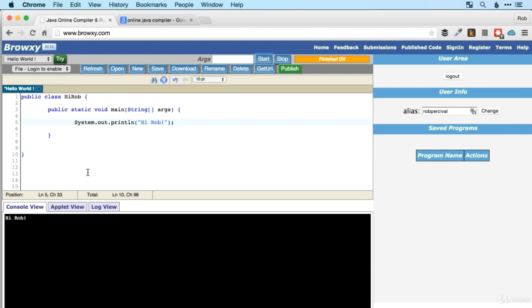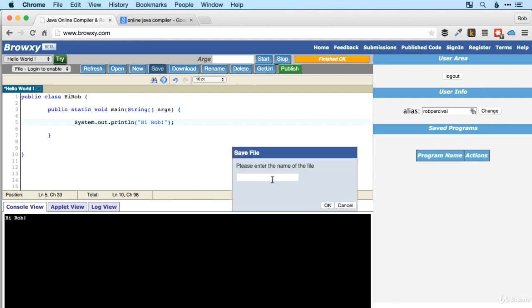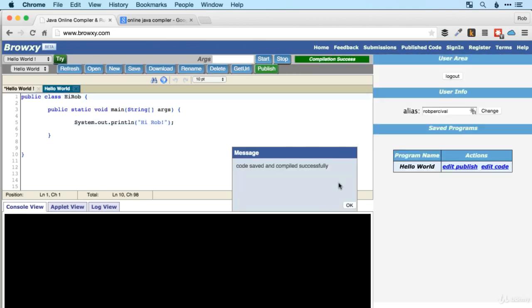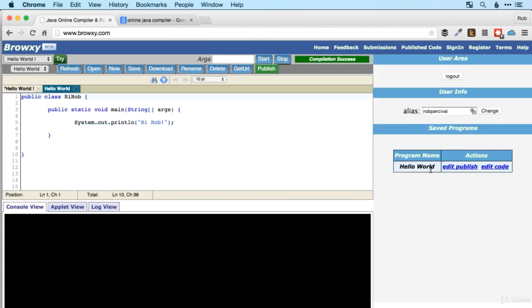Brilliant. So fairly straightforward. All we're doing is rewriting what we saw before, but hopefully that helped clarify in your mind what each bit of this code is doing. So I'm just going to save this program. So I'll call it Hello World. Okay. And then you can see that if you do that as well, it's saved there, and then you can edit it and publish it as well.